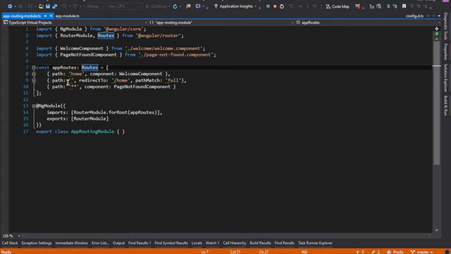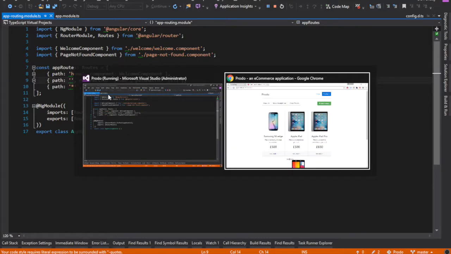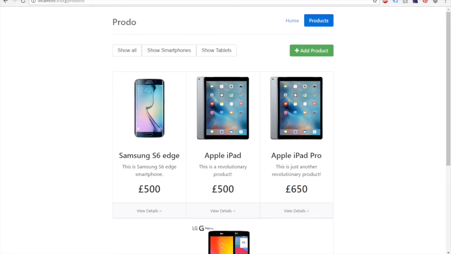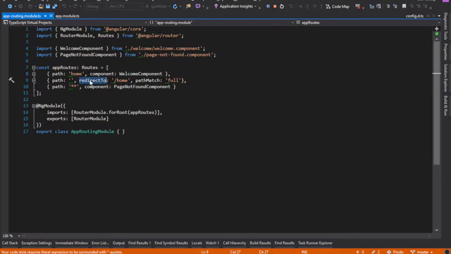Okay, so I've already shown you the home path, which serves up my home screen, which is the welcome component. And what I'm saying here is, if there is no path, that is, when my application loads with just the domain and no other URL segment like this, then what you'll find is it directly goes to home. As you can see, I'm using the redirectTo member over here, and for pathMatch, I'm saying to match the full path, which is empty, as defined over here.